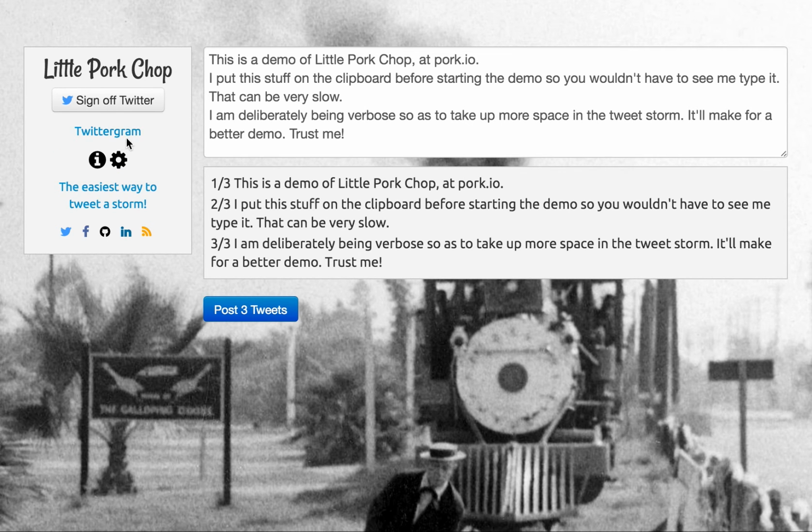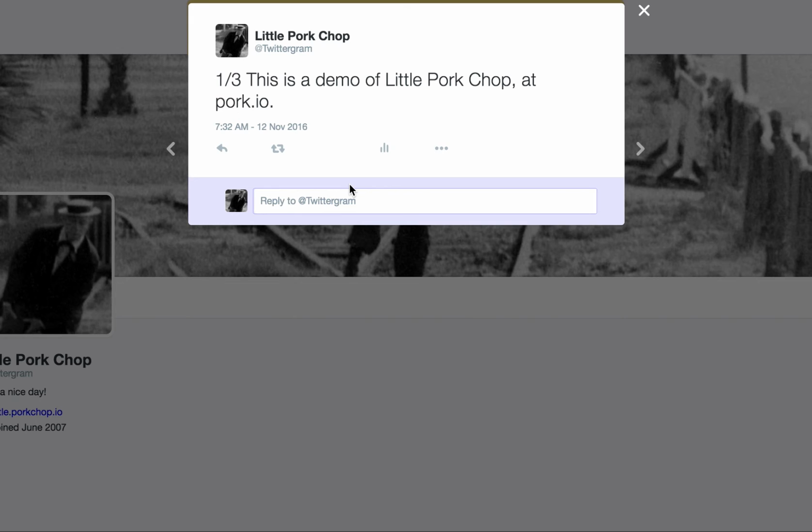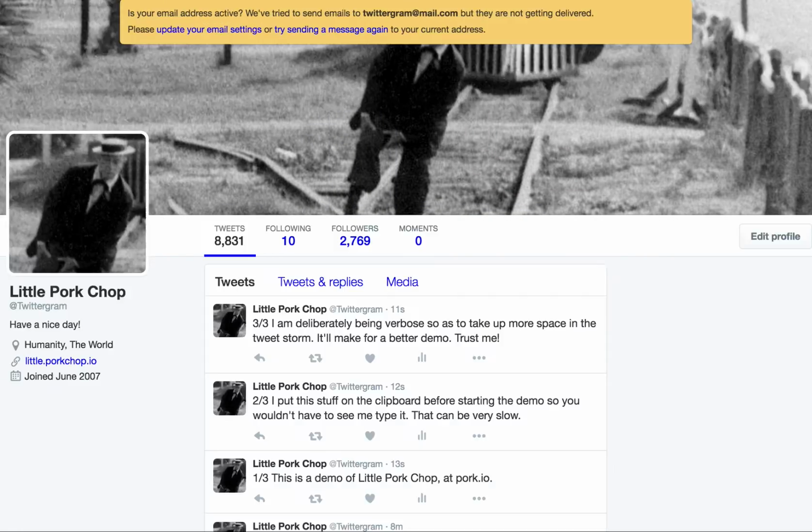I'm using a test account that I call Twittergram, which is another piece of software I wrote a long time ago. Then all you have to do is click this button, and you can see out they go. They're hot linked, so if I click on this, it'll take me to that tweet. And I guess that's about it.